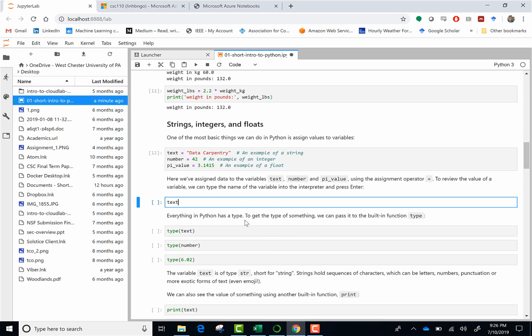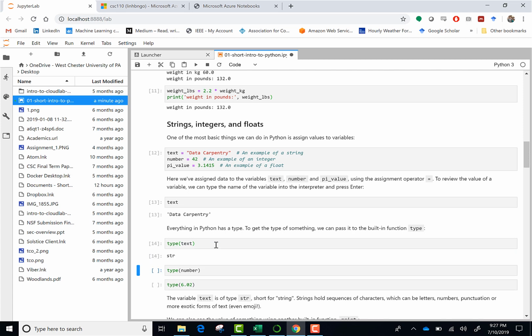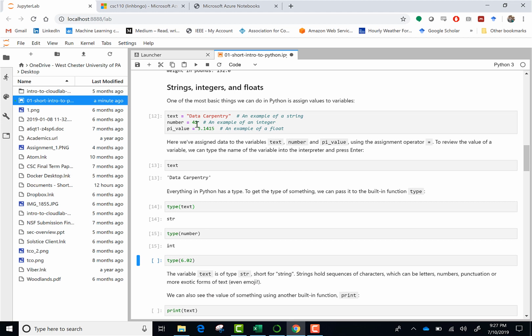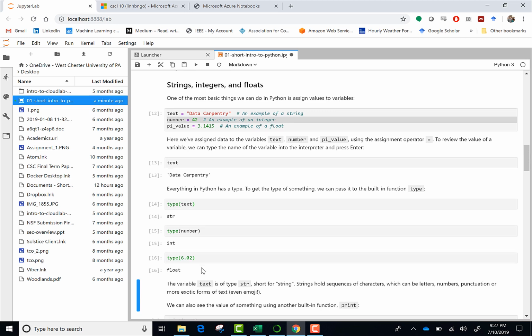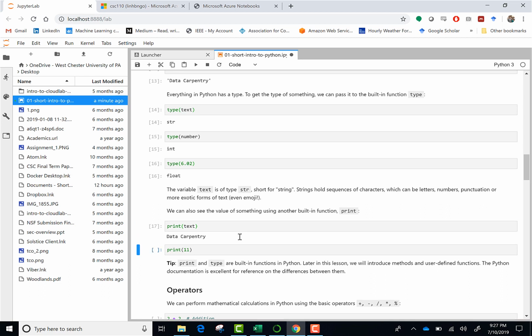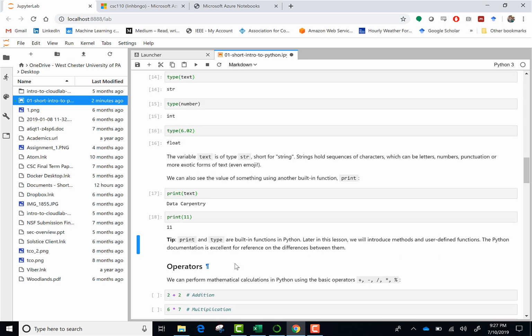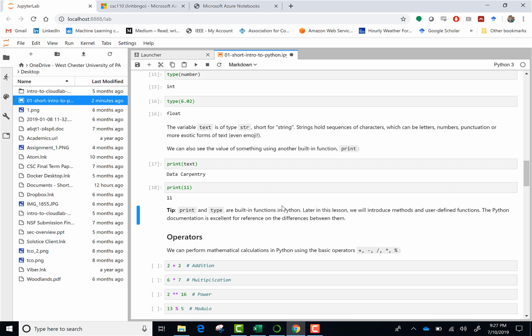Using this cell, you can recall and check the value of the variable, and you can also check using the previously mentioned type. You will know what type it is. So text is a string, meaning string of characters. Number 42 is an integer, and 6.02 is a float. So you can use the print function to print out the value, as we mentioned earlier. So print and type are built-in functions in Python.